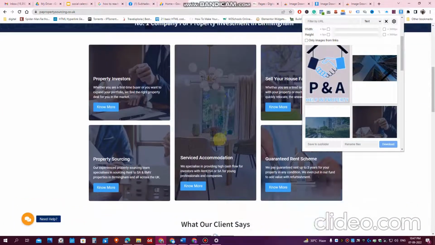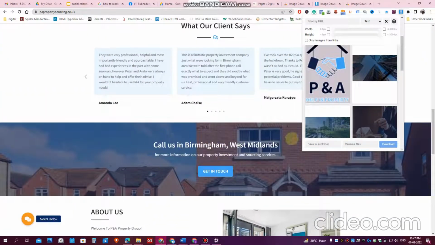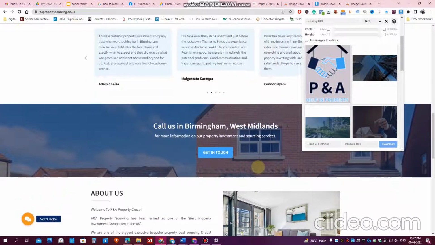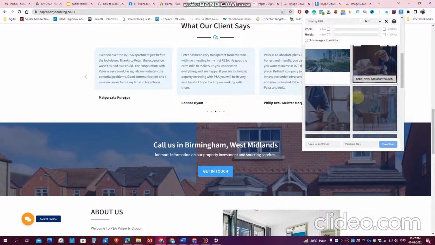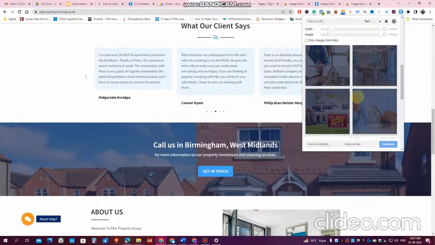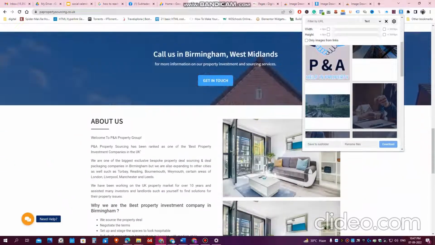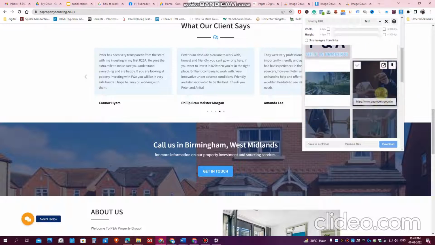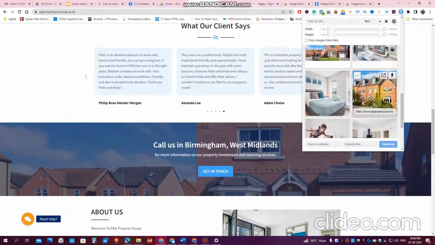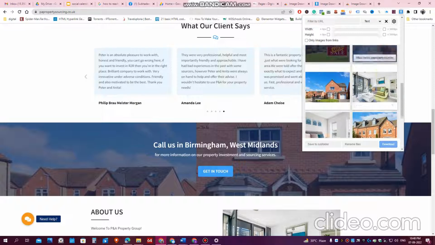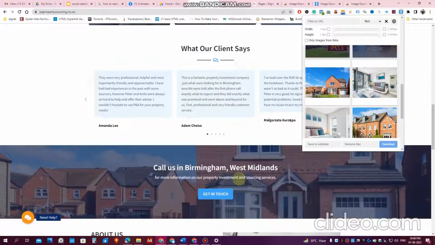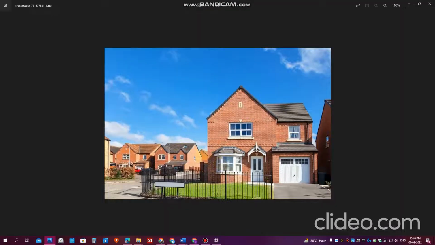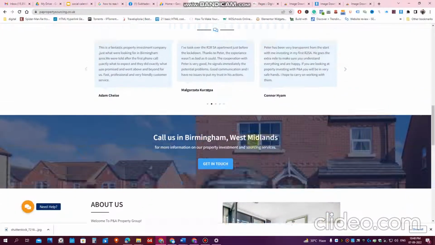So say I want to duplicate this portion of this page. There is an image here, right? So I need this image. Let's see where this image is. Okay, this is the image. So let's download this image.